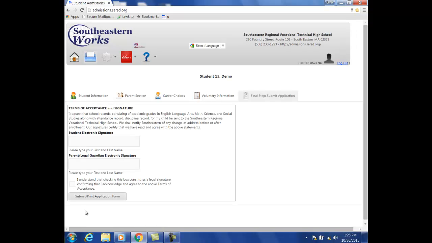And this is the most important step here. This is the final step. This is how you submit your application. If you're a student and you're filling out this application by yourself and your parent or guardian is not present in the room with you, you need to have them present with you at this time.